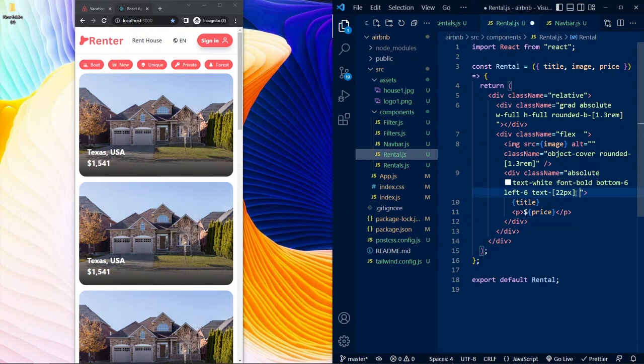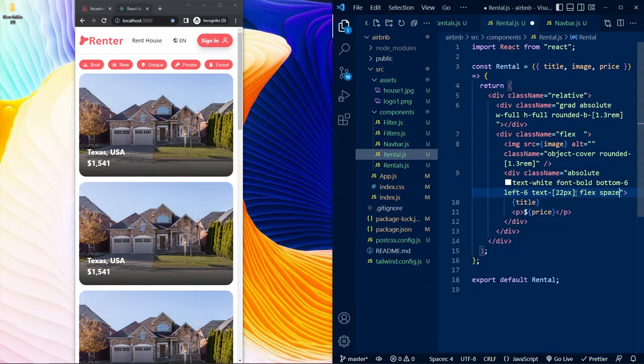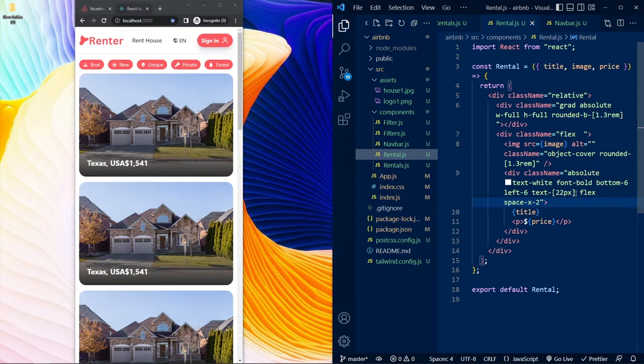So I'll say flex as well, flex, and let's give some padding between them. So I'll say space on the x-axis of 2 or something like this. Let's see. I think it's space on the x of, oh, so they're absolute. Spacing does not work. I don't think gap works either. Does not work, no? Oh, gap works. Okay, so gap works. It was a typo. Space on the x-axis. Space. No, it was not a typo.